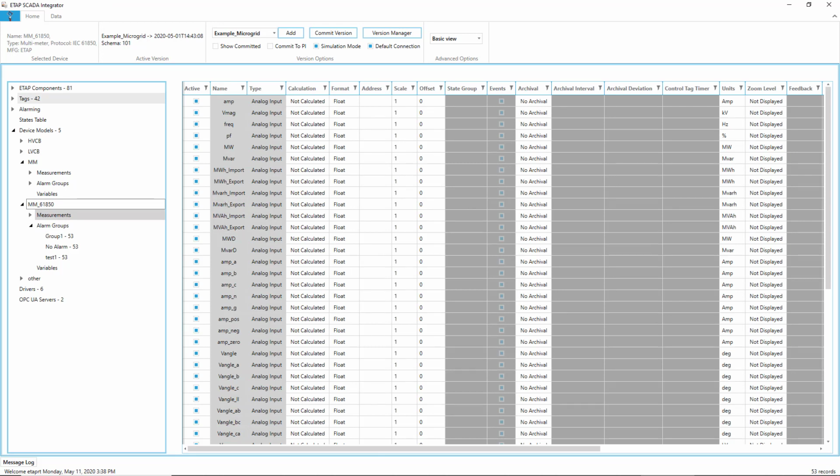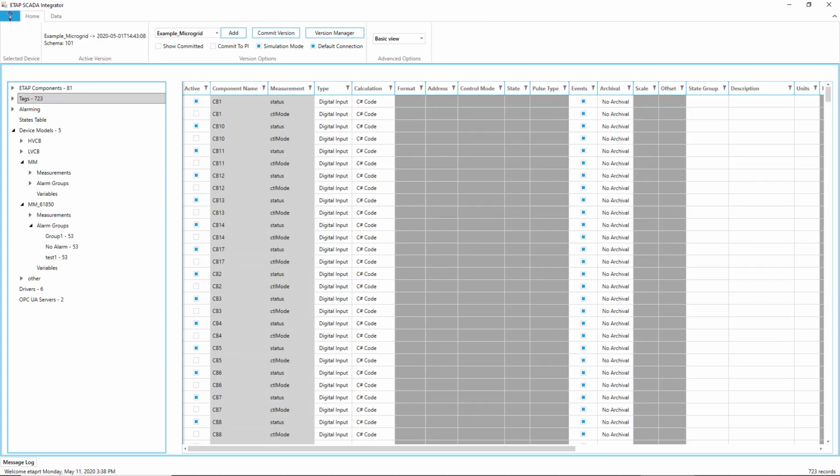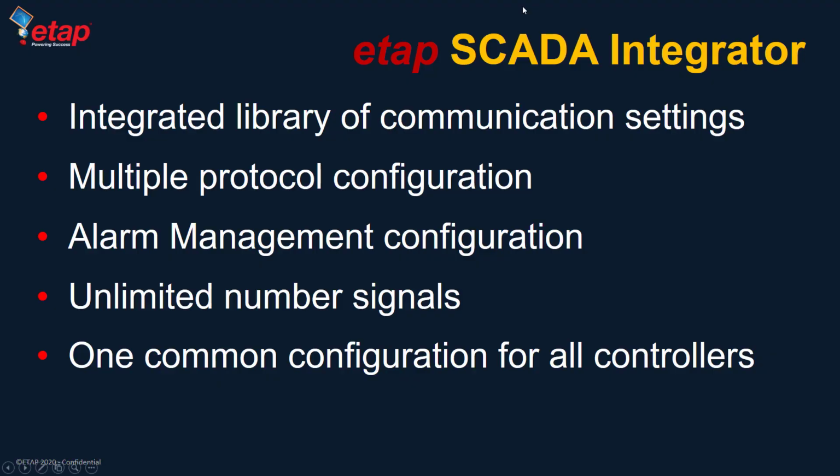ETAP provides a communication of unlimited number of tags limited only by the hardware specs. As discussed, ETAP provides different form factors of the controller to handle small to large applications. In summary, the ETAP SCADA Integrator provides you with an integrated library of communication settings, multiple protocols configuration, alarm management configuration, unlimited number of signals, and one common configuration for all the controllers.